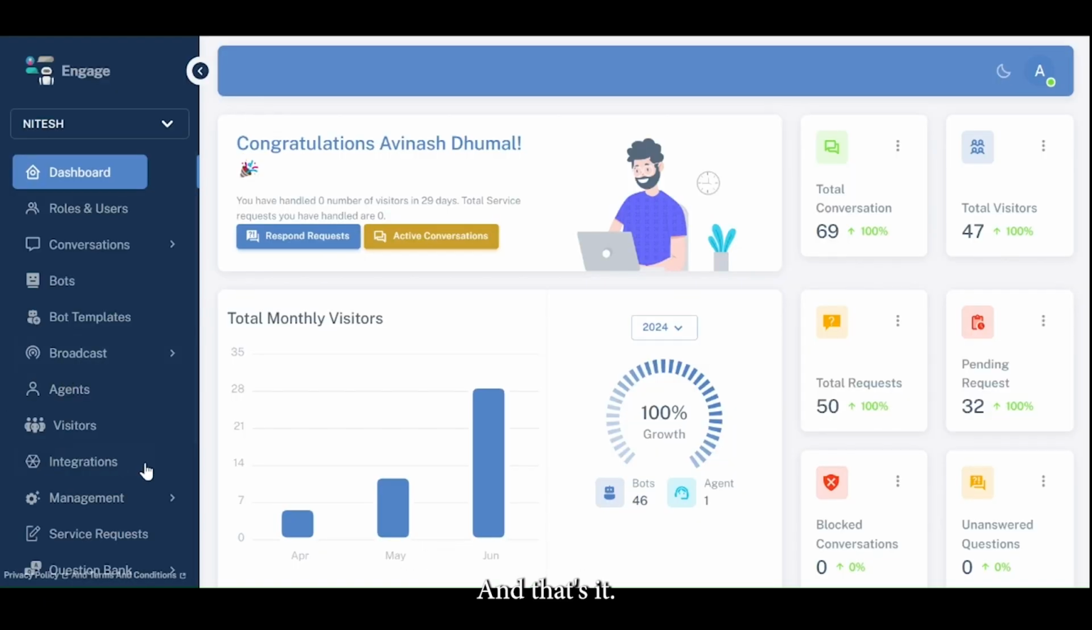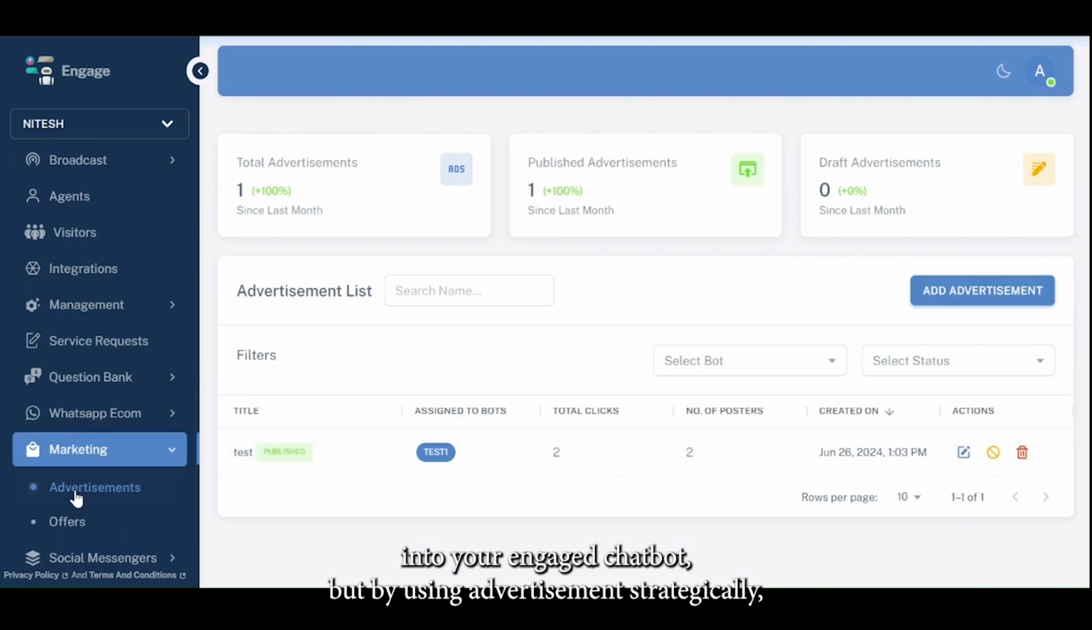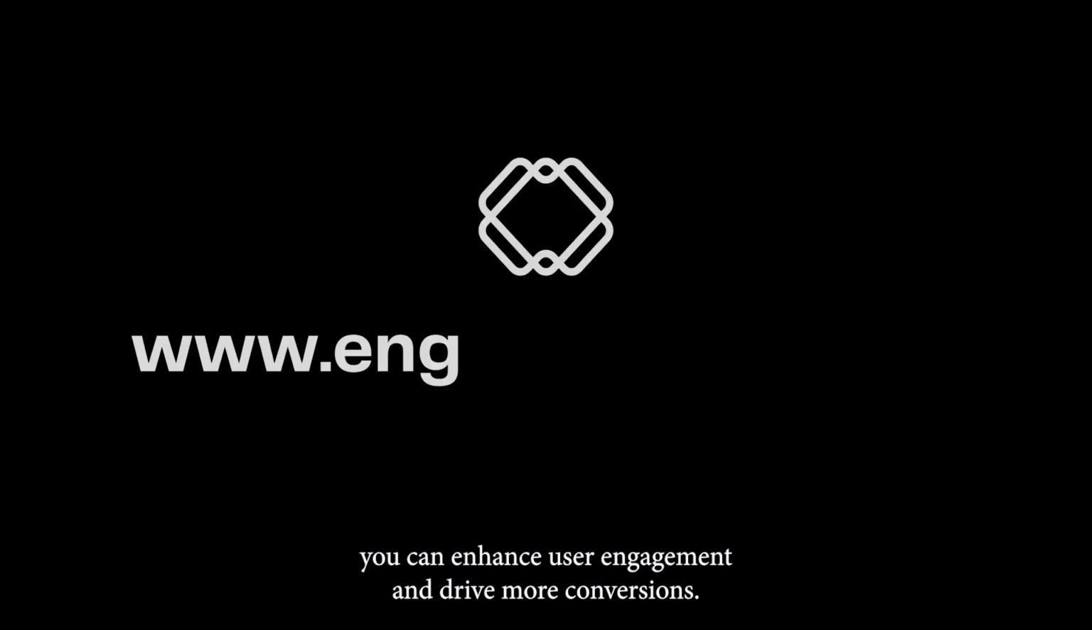And that's it. You've successfully integrated an advertisement into your Engage chatbot. By using advertisements strategically, you can enhance user engagement and drive more conversions.